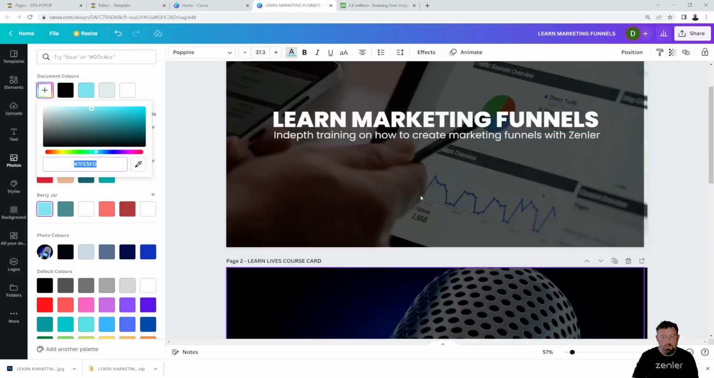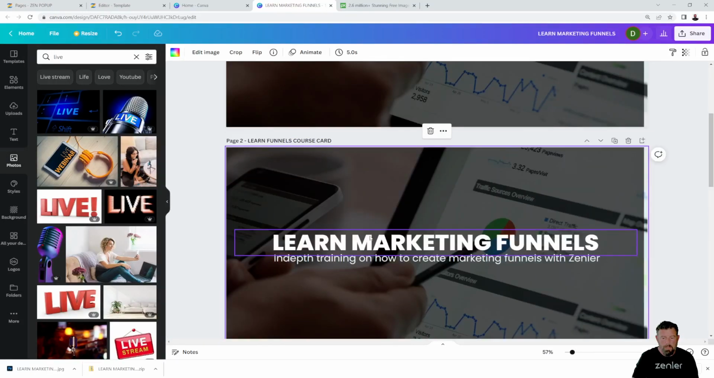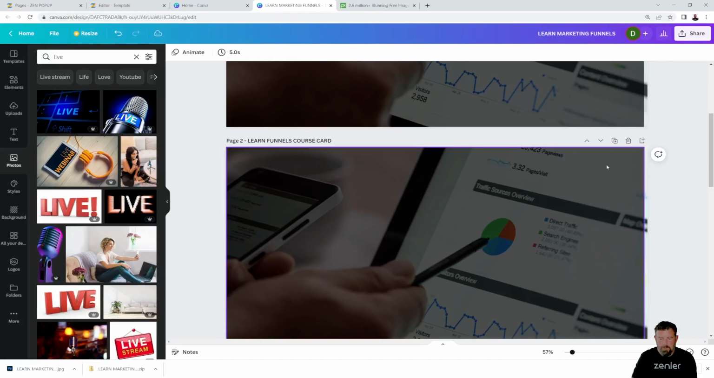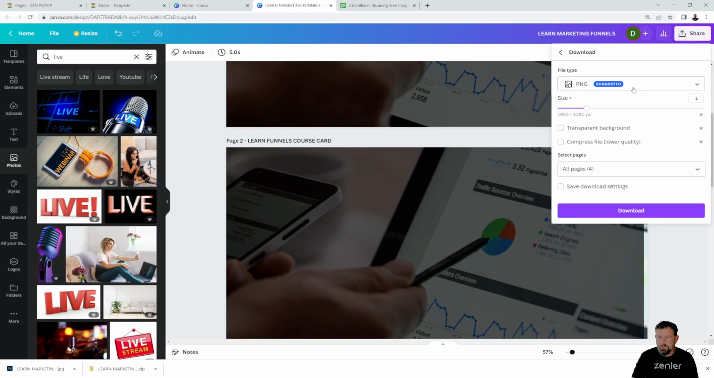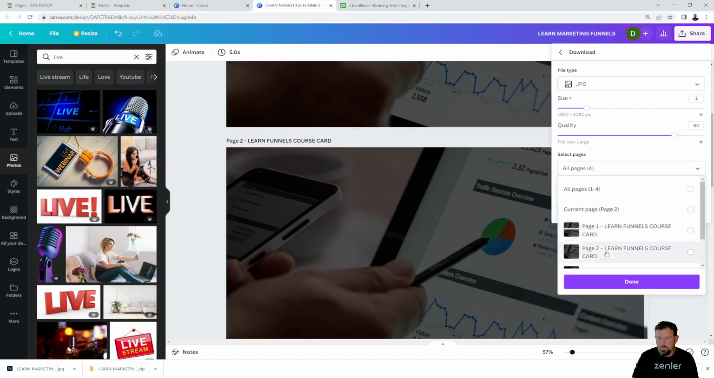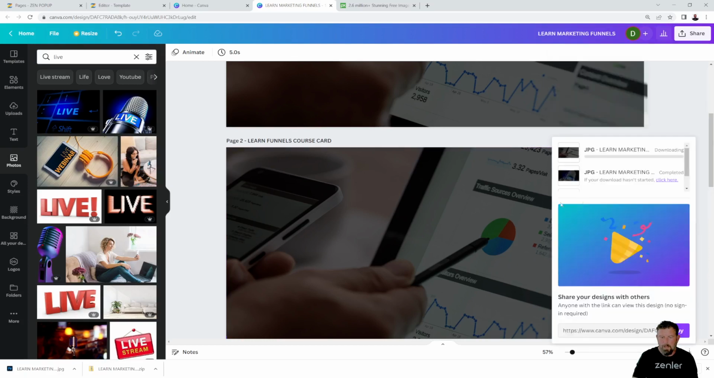So I can go to this top one. I can clone it out. I can grab this, delete this out for the background image. This is page 2. So I'm going to go share, download. We're going to choose the JPEG here, and I've got it on 80 already. I'm just going to choose page 2, which is that one, and I'm going to click done and download. That will download that into my downloads folder.